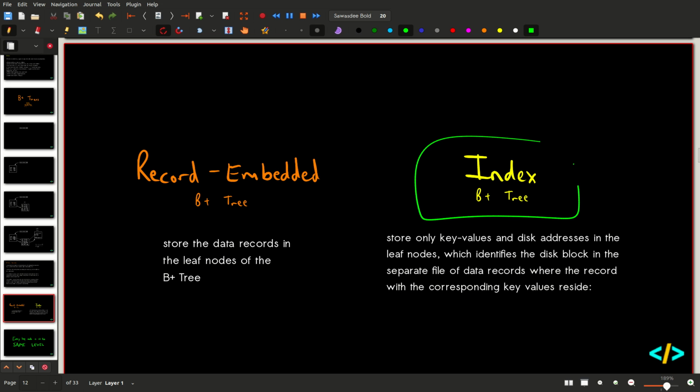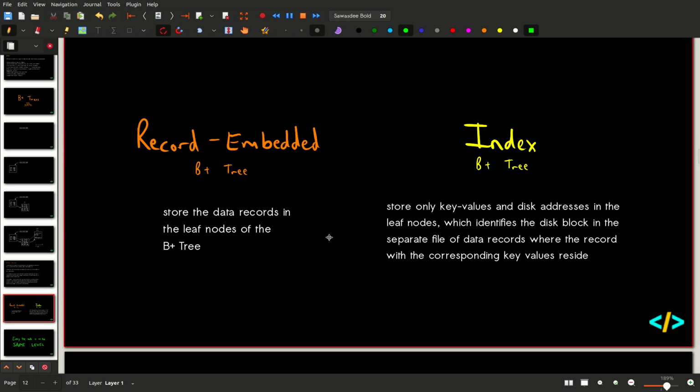Whereas in an index B plus tree, we only store key values and disk addresses. So imagine our student ID example. We'd only store the student IDs and disk addresses to where information about the student with that ID is stored on your hard drive or SSD, which file it's stored in. And so in this case, if we delete the tree, we don't actually delete the data because the tree is just a reference to the data. And we're going to see some cool things we can do with that.